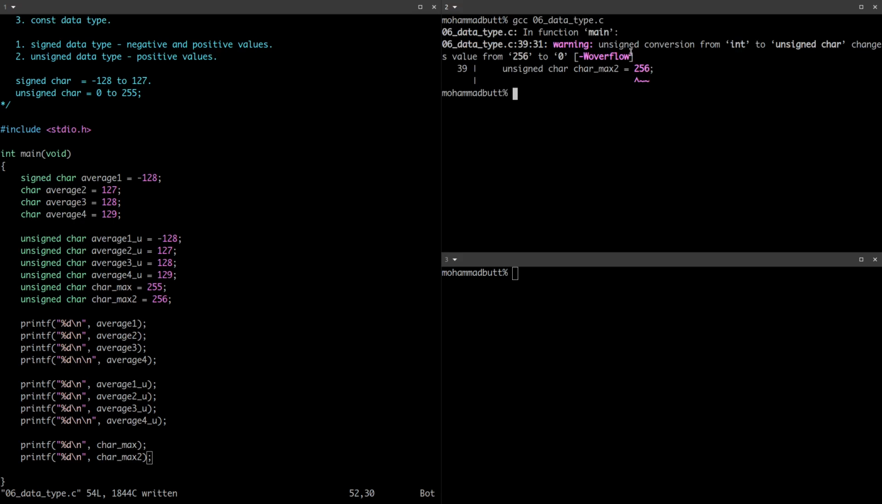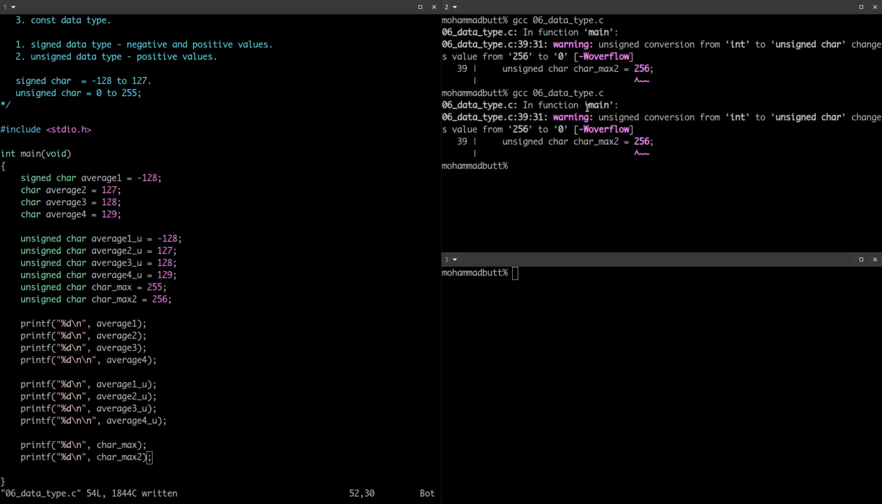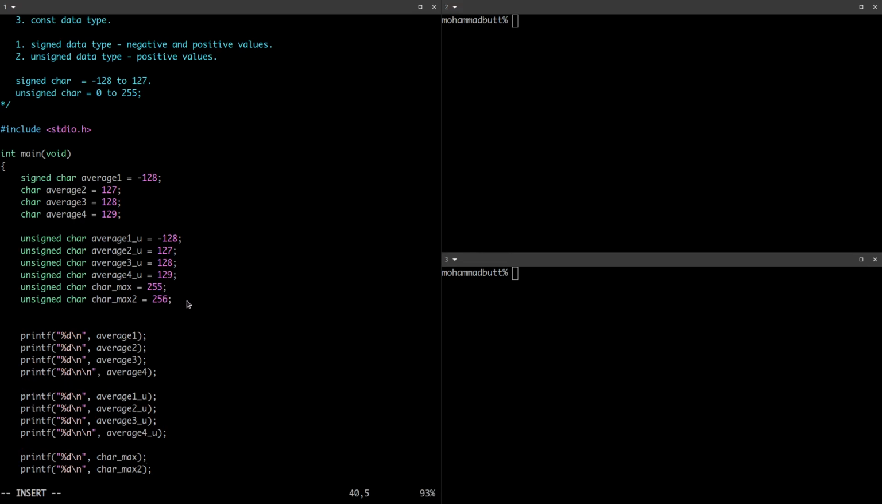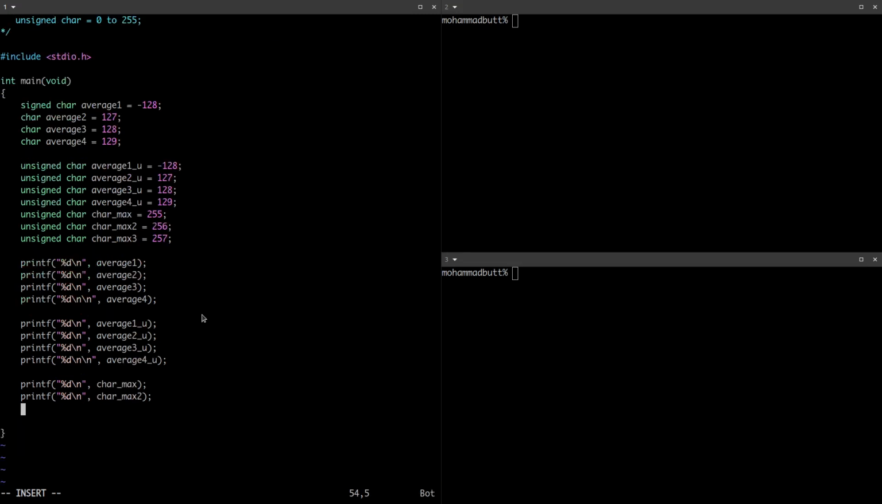So here we will get a message that unsigned conversion from int to unsigned char changes value from 256 to 0. So now that we have this, 256 will actually become 0 because the maximum value that we can have is 255 in an unsigned char. And if we do unsigned char max 3 equals 257, now what will happen is that 257 will become 1.